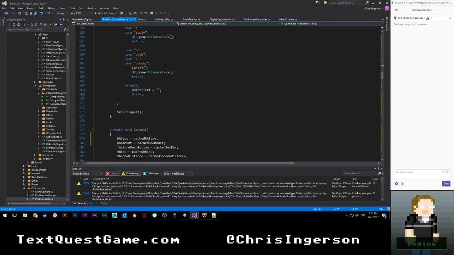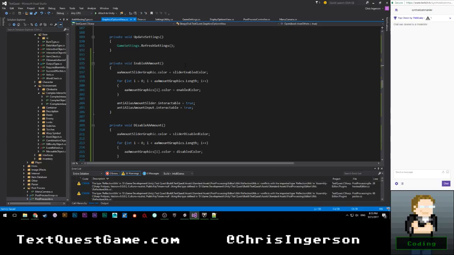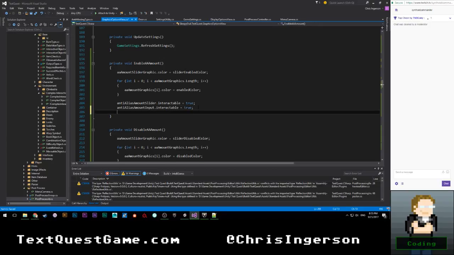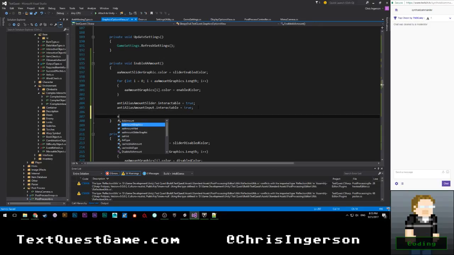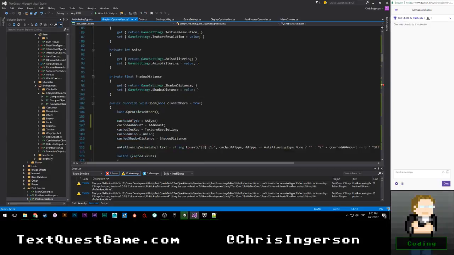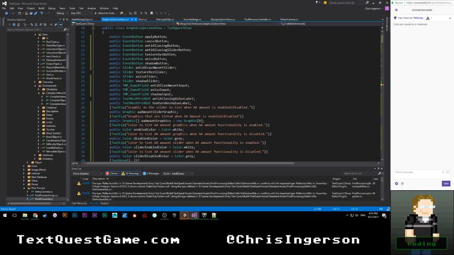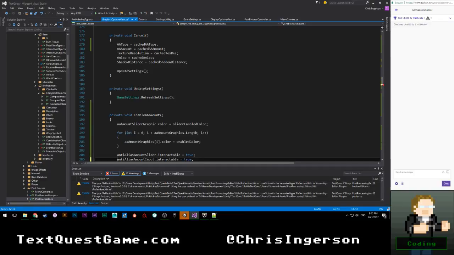Where's my enable and disable? Here we are. So we're going to say AA amount button. Nope, it's just anti-aliasing. Dang it, what did I call my button? Anti-aliasing slider button. Because of course I did.